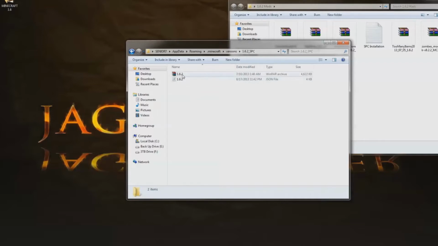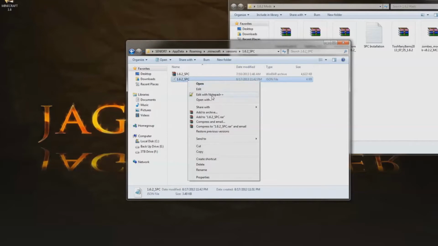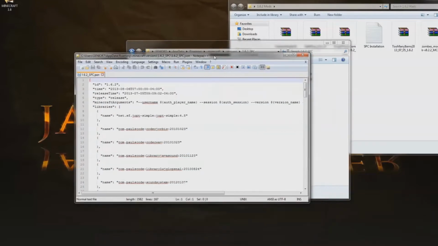But anyways, what we're going to do is we're going to rename these two files right here. Click rename, and it has to be exactly the same as what your folder is called. So go ahead and rename both of those. Right click, rename, underscore SPC. Alright, now we're going to open up the JSON file with either Notepad, or I'm going to edit it with Notepad++. It doesn't matter which one you use. This one's just a little bit easier because it's right here at the top. But you're looking for ID, and then in parentheses you'll have 1.6.2. Now we're going to use the underscore and the SPC and name it the exact same thing as we named the other files. And click Save, and close it.